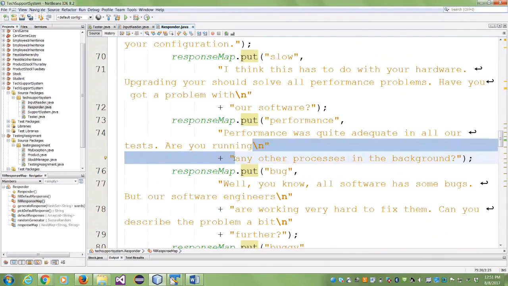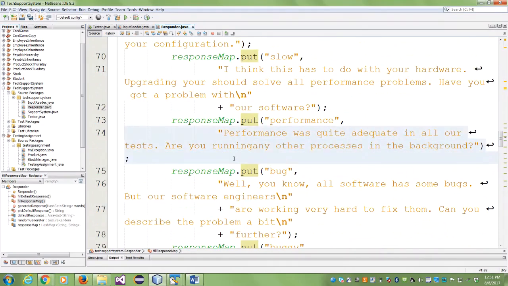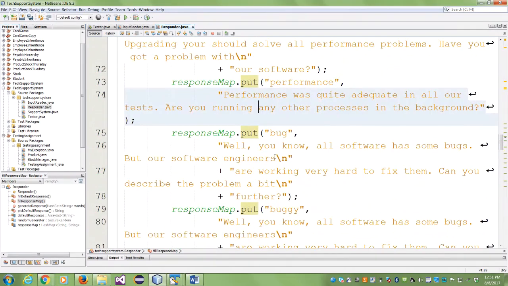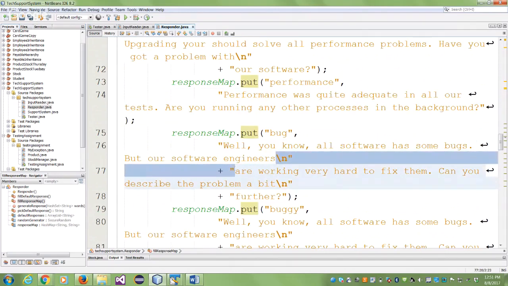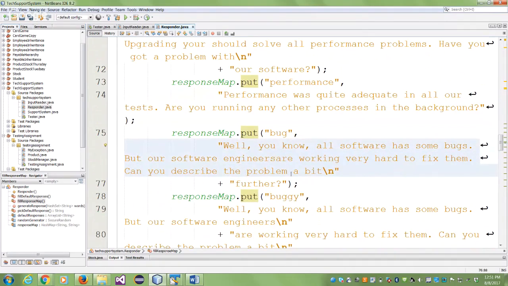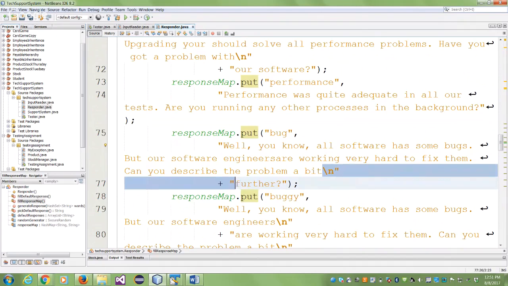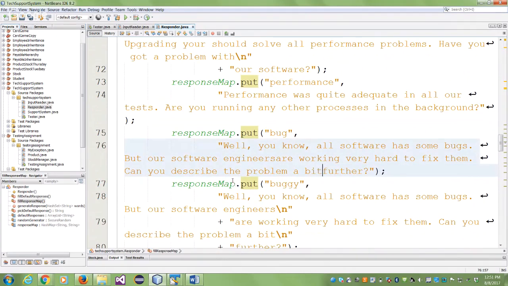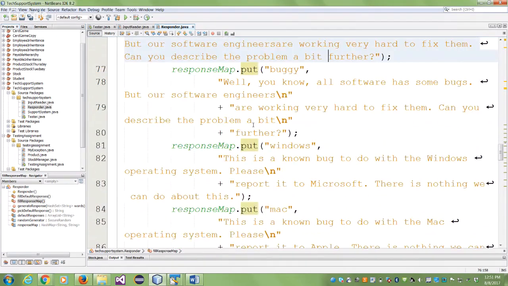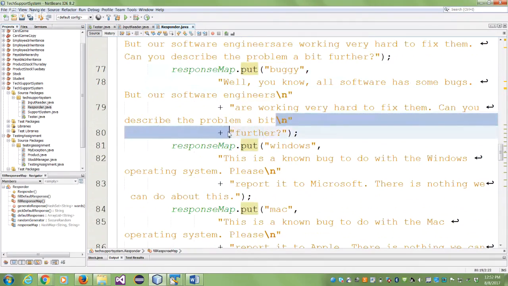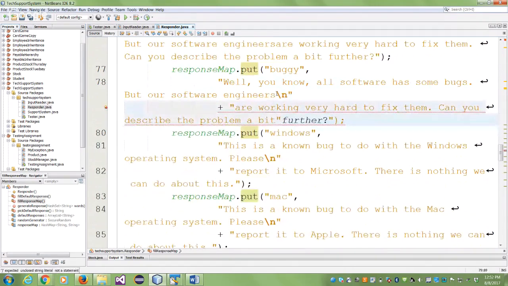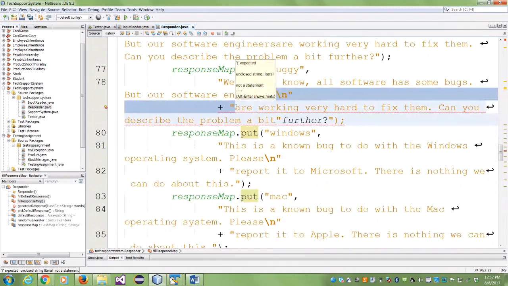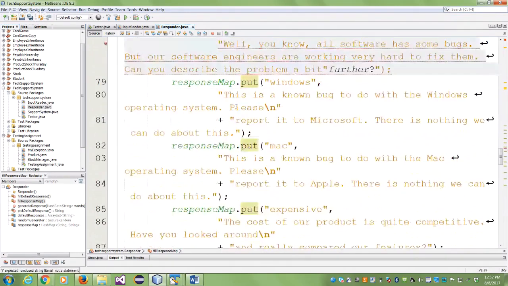In all our tests, are you running another? No, I don't think we are, okay. I don't know why I put a backslash. Sorry about that. I have no clue. Why should it come on different lines? Okay. So anywhere you see these backslash ends, you can remove them. So you can make it neater.